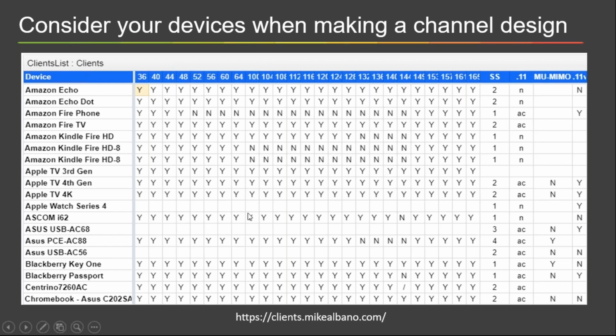And the problem with that is, just as you can see in this webpage of Mike Albano, not all your clients are going to be able to listen to every single channel in the 5 gigahertz band. One piece of advice that I can give to our listeners is to bookmark this page. It's really important. It's quite useful for every wireless engineer. It helps us to create a good channel design with our clients in mind.